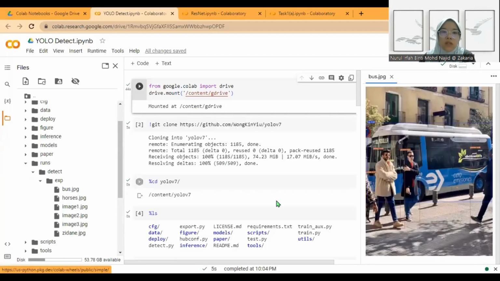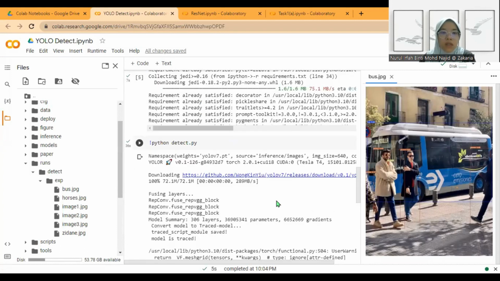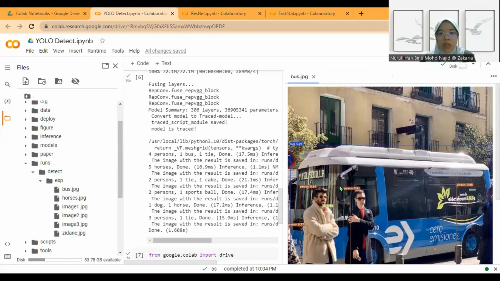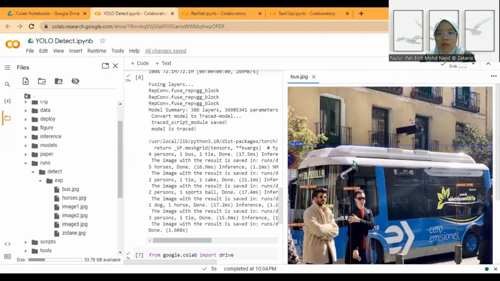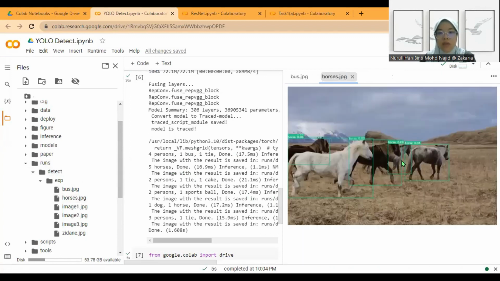For this code, we have to run it. Next, we need to detect the image after we download the image from Roboflow and put it here. So we can detect the image. We can detect the bus, person, and others. We can also detect the horse.